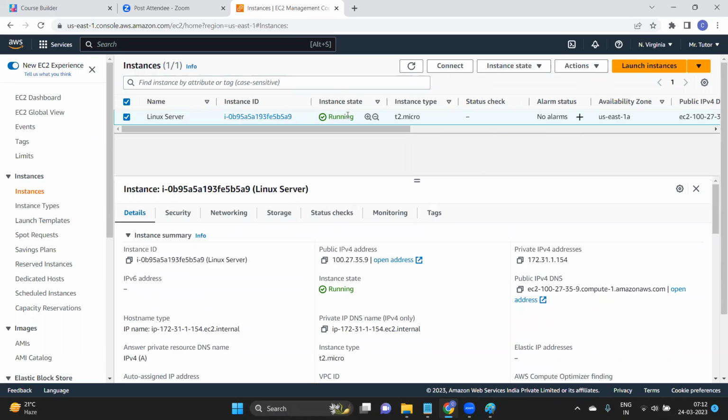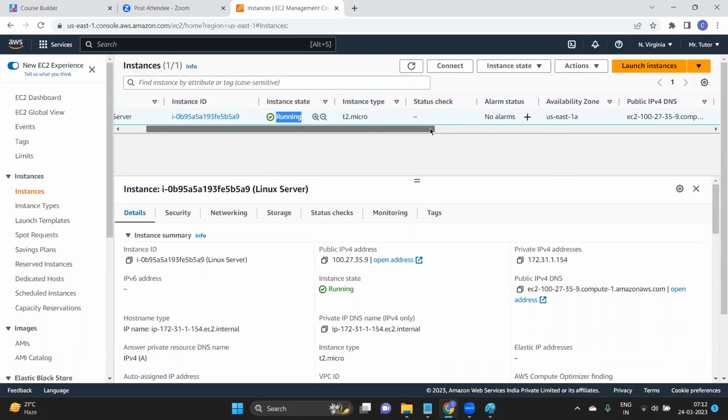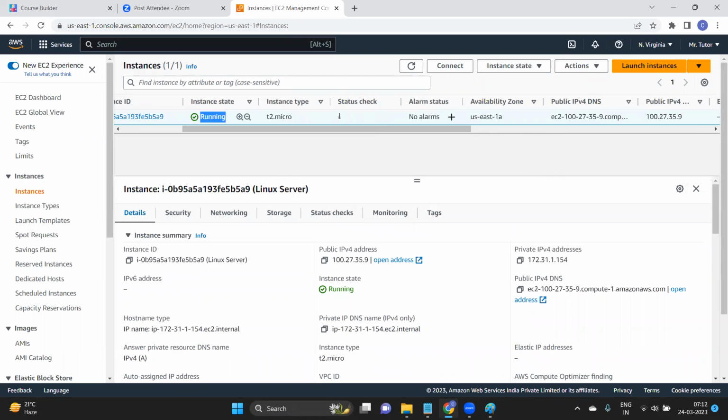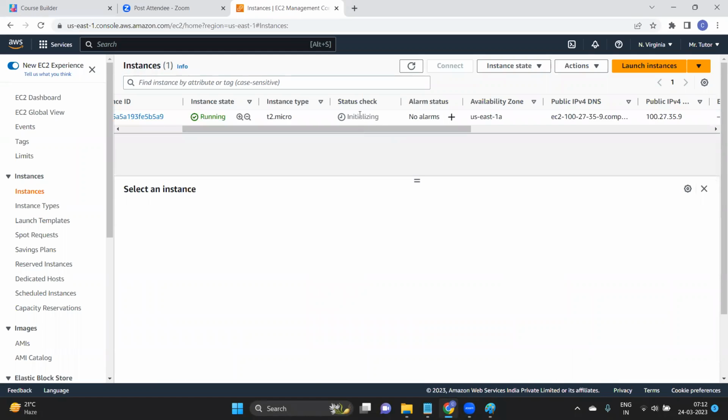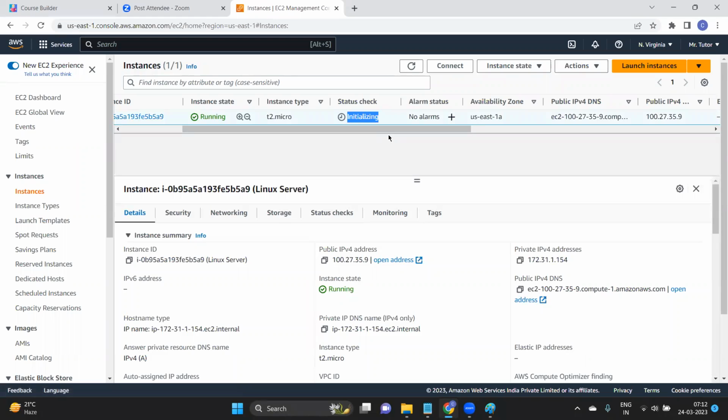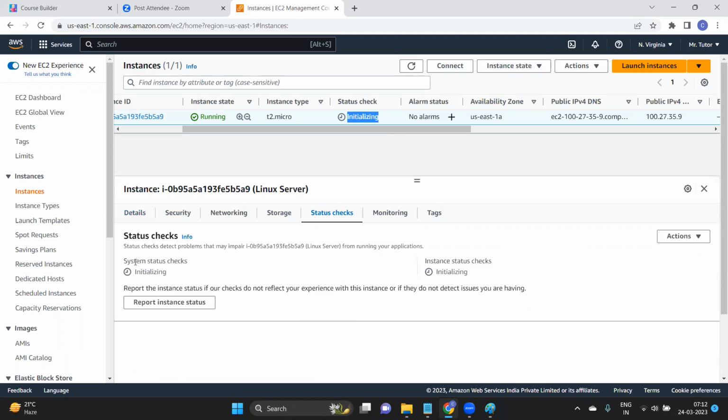it is running. Let's see what is the status check. It is dash. Let us refresh. So it is initialization. We have to wait unless it is successfully done. Two status check out of two. Okay. So you can go to status check on the bottom dashboard. Now it is showing system status check, that is initializing, and instance status check, that is initializing.